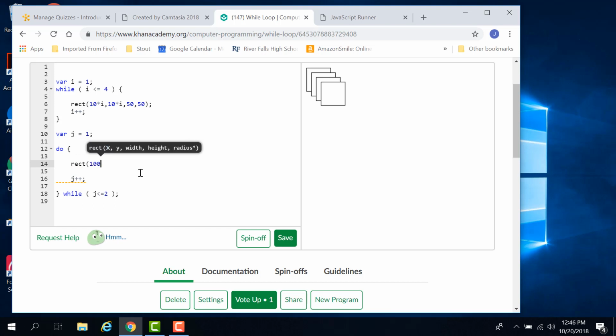And just to put it in a different place, let's multiply by 100 instead of 10. And we're using j here, and I guess we could make the box a slightly different size. I guess we can make some small boxes. Okay, so we have our first box drawn at 100, 100, and then our second box drawn at 200, 200.